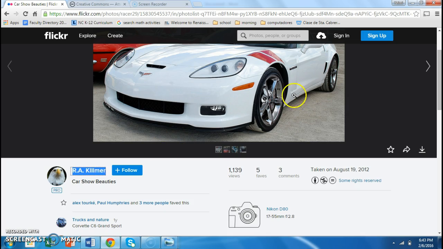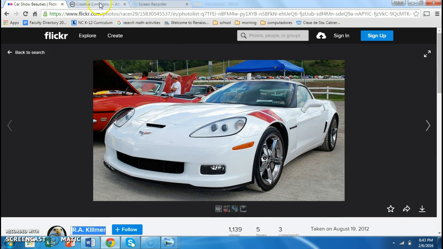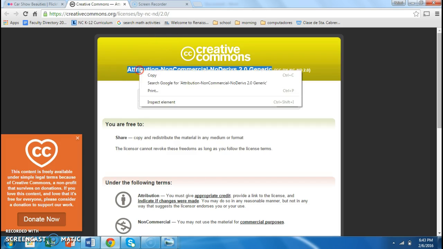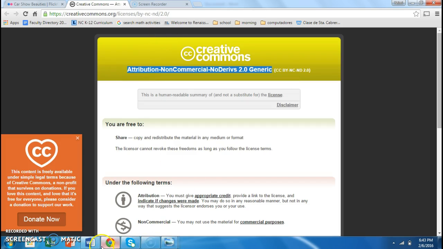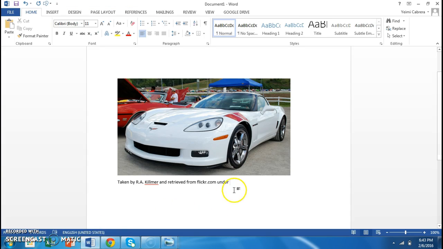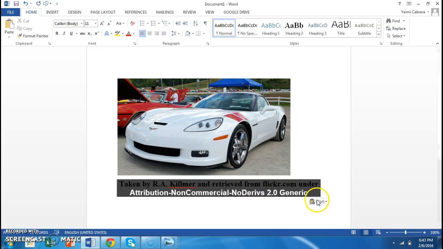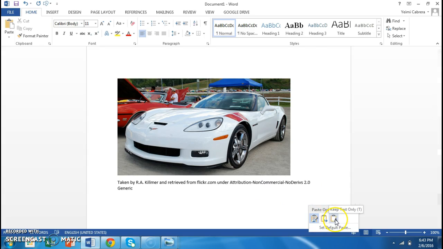I'm gonna go back because I have another thing copied. So you go back to Creative Commons, copy the license, you go to the Word document, and you paste what you just copied. Remember to use just keep text so it doesn't mess up with the format. License, and then you have all the data you need if someone needs to know where the picture was retrieved from, who took the picture.